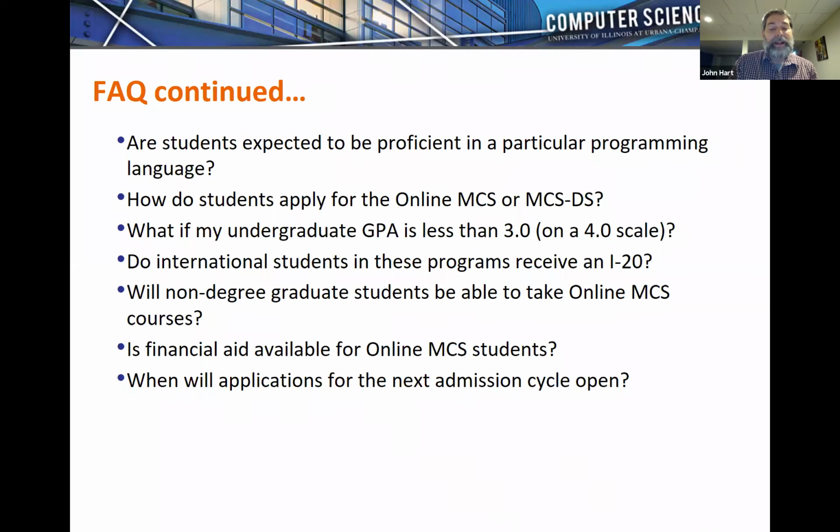I've seen the applications. I know you can all do that, but it's good to make sure everybody understands that expectation. Okay. Do international students in these programs receive an I-20? I don't know. Let me take that.